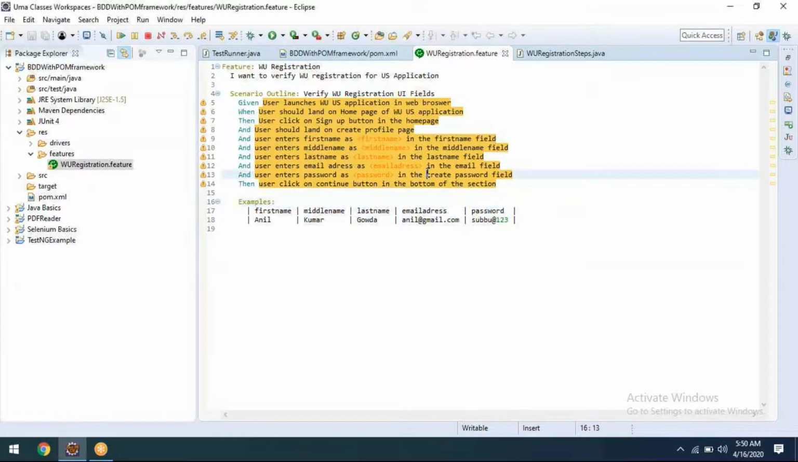Now, once we completed that, whatever concepts we covered, like study, the parameterization, how we need to pass the parameters, all these things are done, right? After that, we have to go for another concept called data-driven framework.